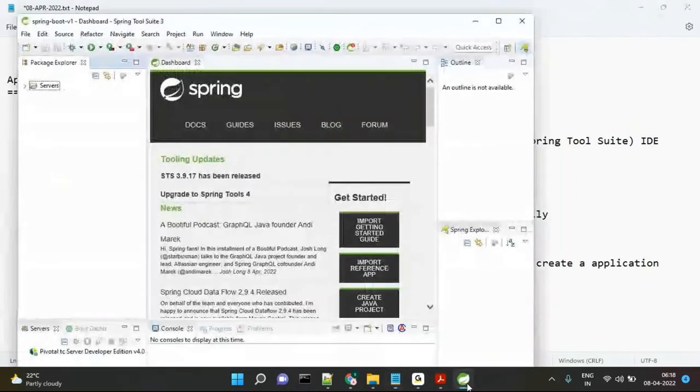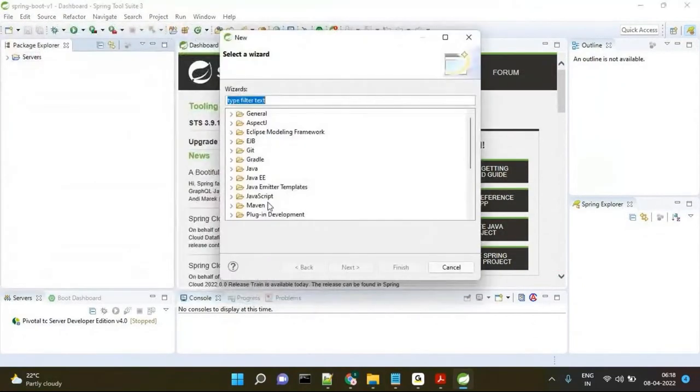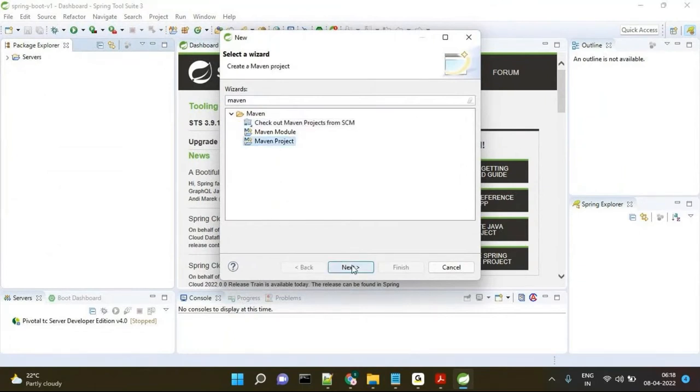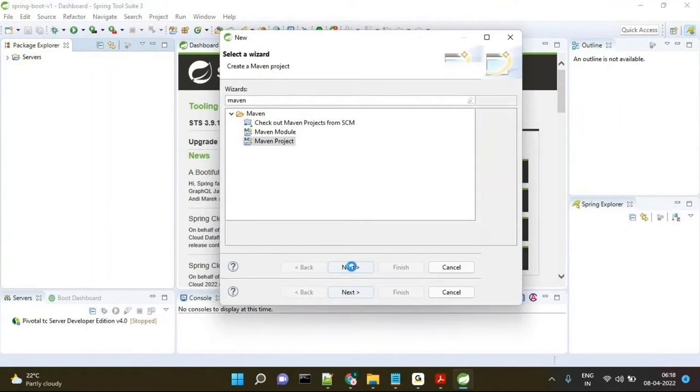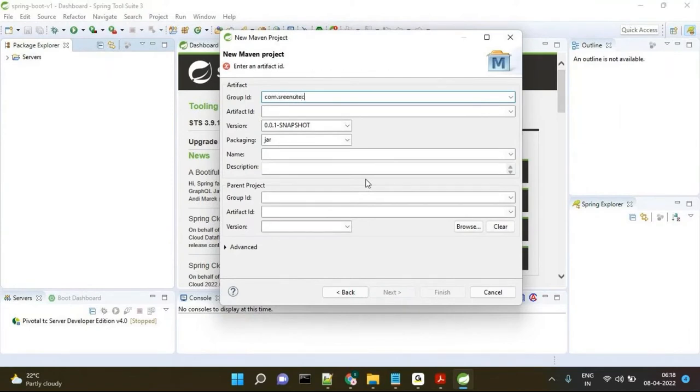See now here. File, new, others, Maven project, new, next, team. I should go for create a simple project. Group ID com.sreenutech. Artifact ID Spring Boot demo or sample application. Same like how you are doing in the Eclipse IDE, same here. Name Spring Boot demo. This is the Spring Boot demo application. Now click on finish.